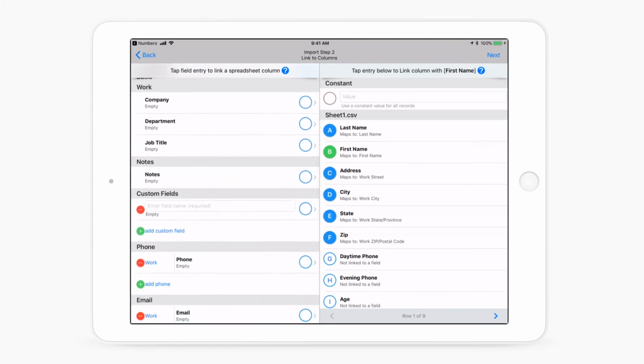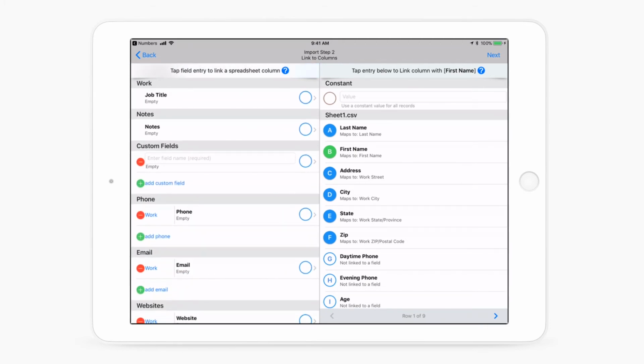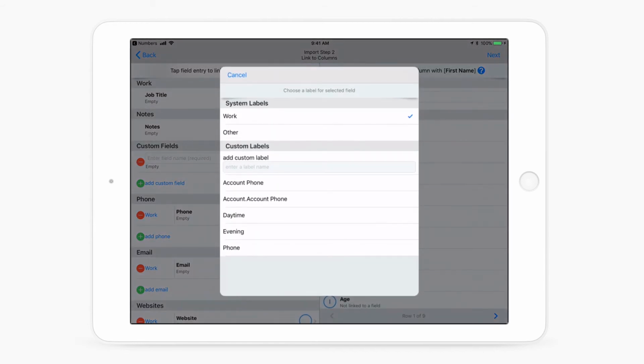So let's get those daytime and evening phones linked to the phone fields. So let me scroll down. Here's phone. Now, if you'd like to just simply link it and have it show up under work phone, that's fine. But I'll show you a quick little trick. Work phone is the default name for the phone listing, but if you would like to change it to daytime to match your data, all I'm going to do is tap on the word work on the left panel, and it brings up an option where I can switch the phone label.